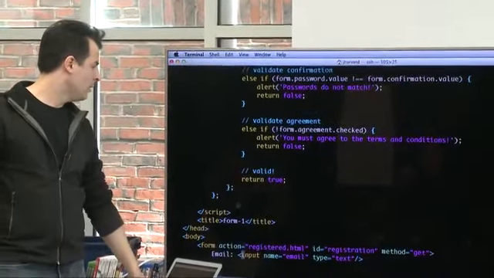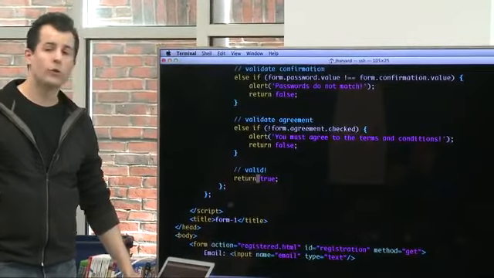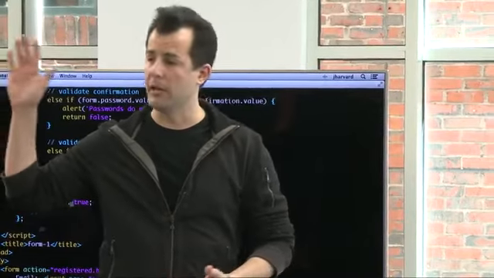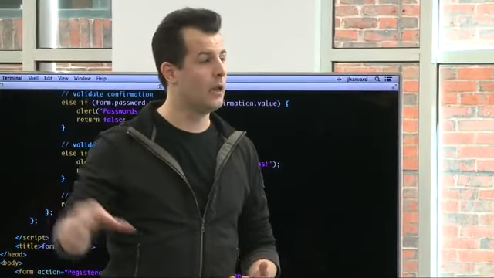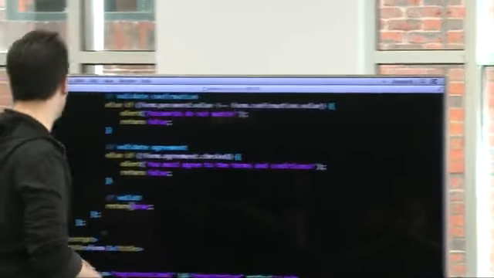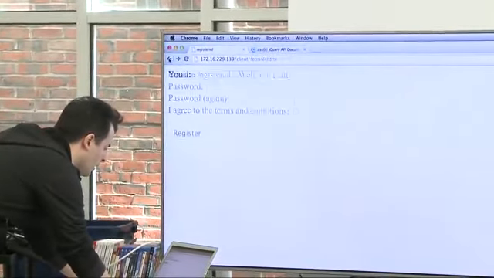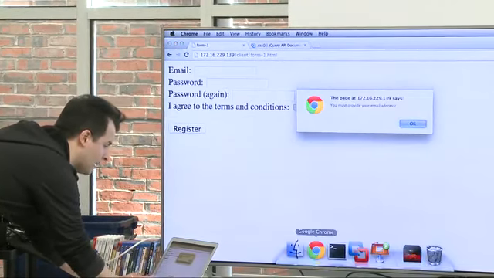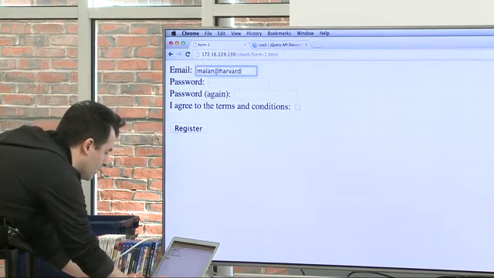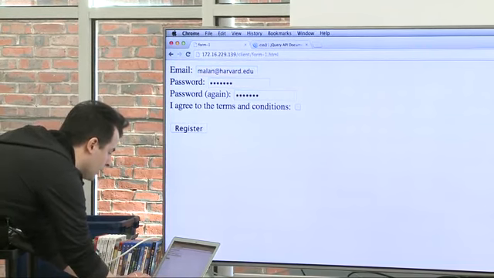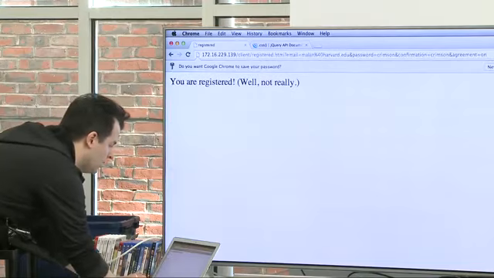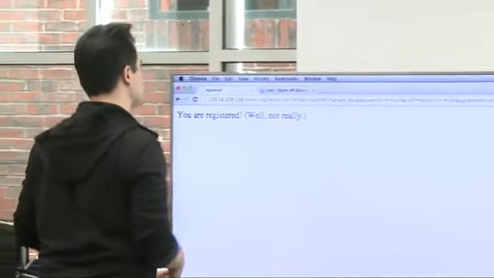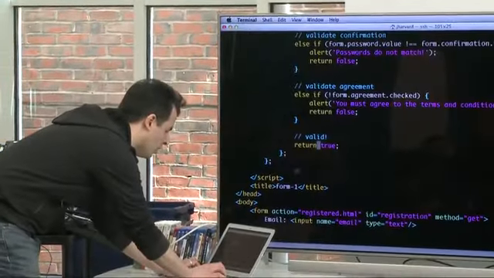So what happens if none of those tests fail? Well, returning true inside of an event handler like onsubmit just means let the original behavior propagate, and therefore the form will get submitted. And that's why when I finally clicked submit before, I got through to registered.html. If I do that now, notice I get yelled at if I don't provide an email address. And I can type in mailin@harvard.edu, crimson, checking the box, and now register, and it tells me, again, you've registered, or not really.